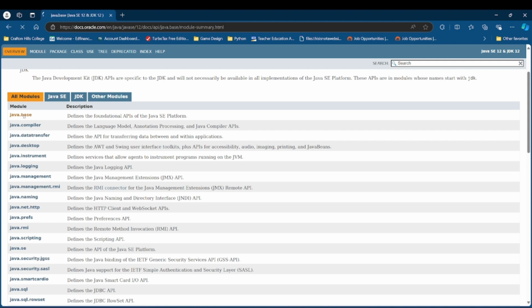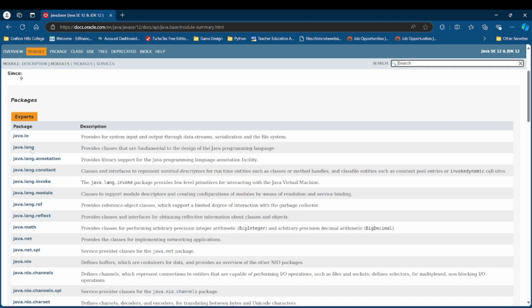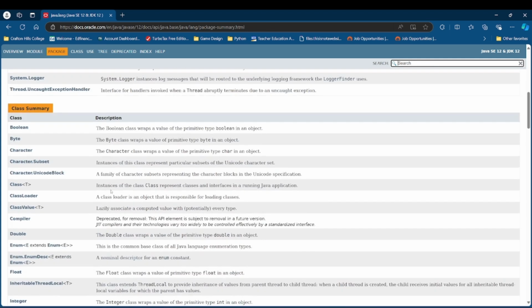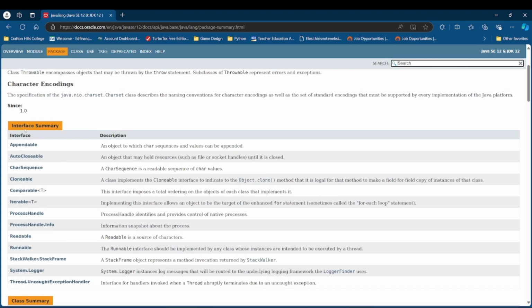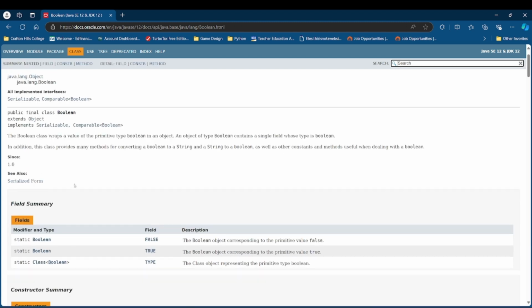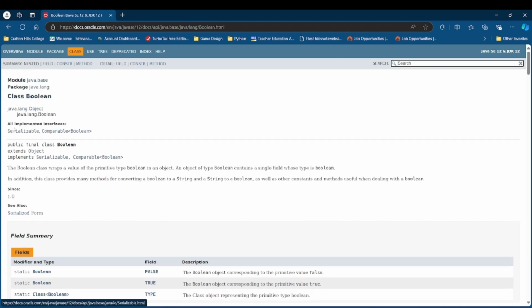And if I go back to the base and we go to lang, you'll see again there's these different interfaces. We'll talk about what that is in a little bit. Different classes, like if I click on Boolean, you'll see how these work. So you could read about how these different classes work. You'll see that there's notes on how to use it.